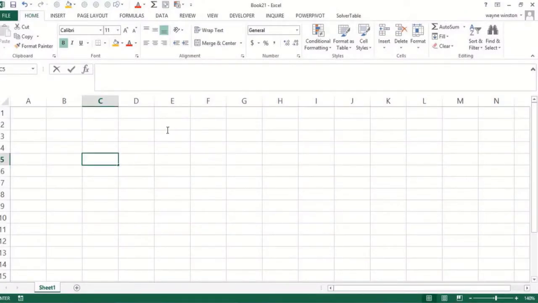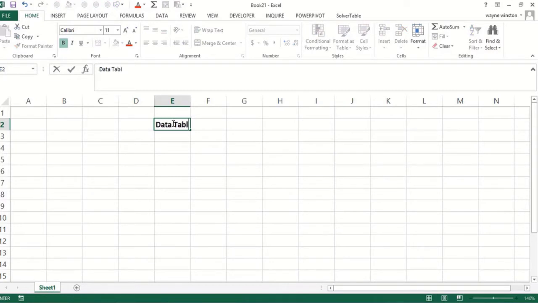Hey, in this video, we're going to learn how data tables can be combined with Excel functions, particularly Excel financial functions, to do some really powerful analysis of various scenarios that can occur. So open up a new workbook. You can do Control N to do that. So we'll do data tables and financial functions with an example.